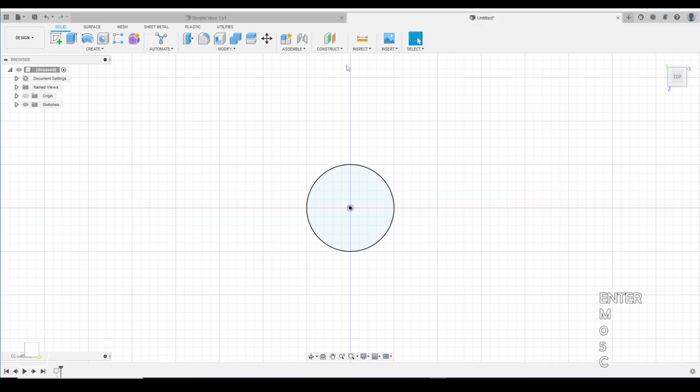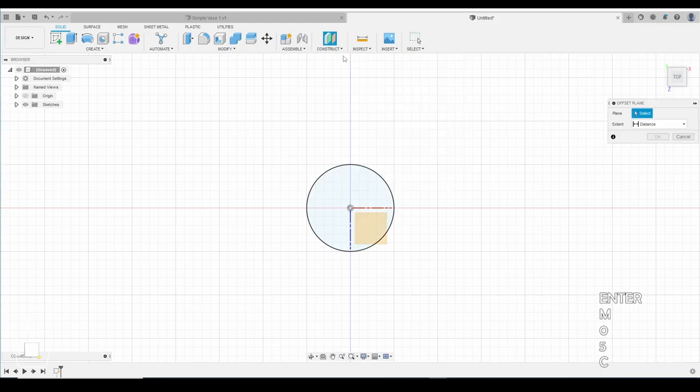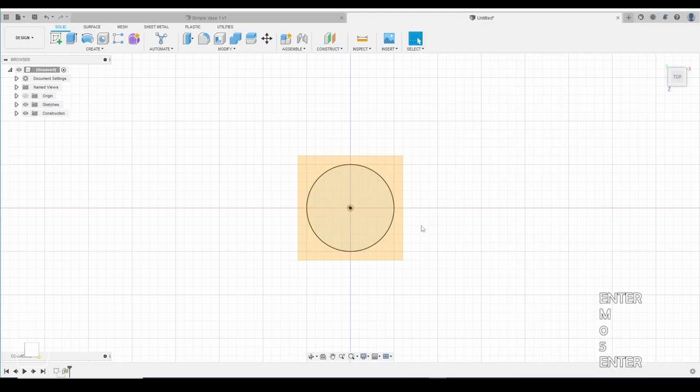We're now going to use a new tool called the offset plane. Let me show you how this tool works and what it does. We're going to come up to this Construct tab. We're going to select Offset Plane. I'm going to click on this circle here, and this is going to allow me to create a new plane above or below the previous sketch. And here's why this is important. First, we're going to make this approximately 50 millimeters in the air, and I'm going to hit Enter.